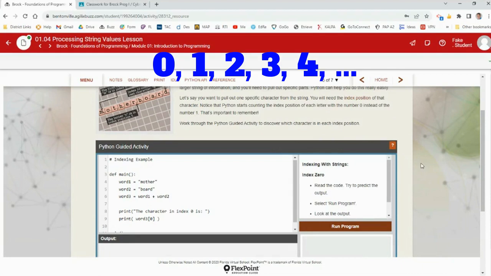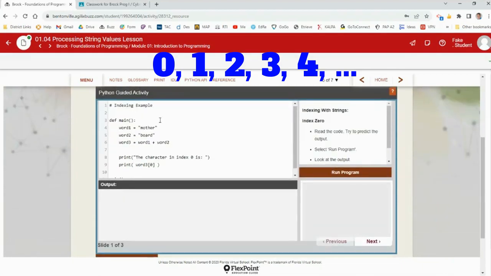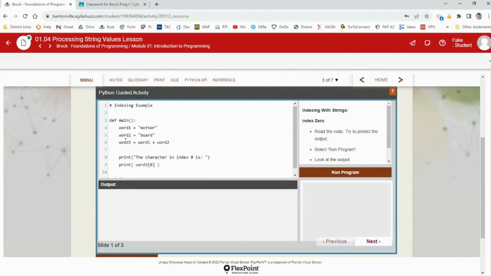So let's read the code. Bring this up on the page. Define main, word 1 is mother, word 2 is board, word 3 is word 1 plus word 2. That was from our last example. It says the character in index 0 is, and then it's going to print word 3. And look at this. It's got a bracket, a 0, and a bracket. So that tells it to go to that variable, choose the first letter, because remember, Python starts counting at 0, and print that. So let's run the program. The character in index 0 is M, which would be the first letter of word 3, motherboard.